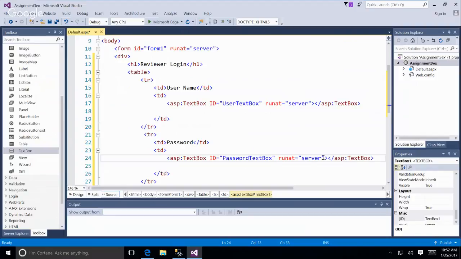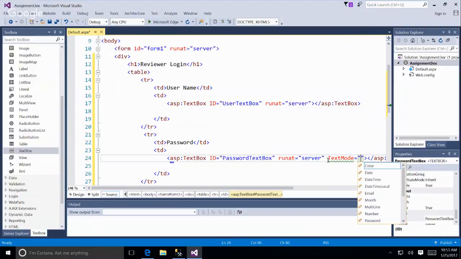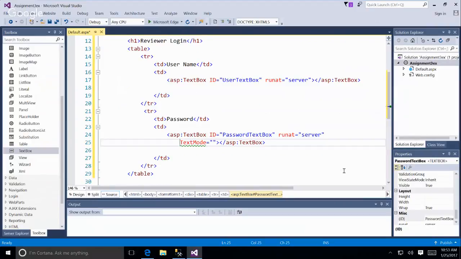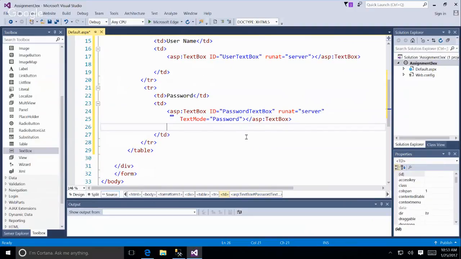I'm going to do one other thing, which you may not want to do just because, but I'm going to do text mode equals, and let me just break the line so it's on screen better. Text mode equals password. What that will do is it'll put the little dots across the thing so you don't see the password. Does that make sense?